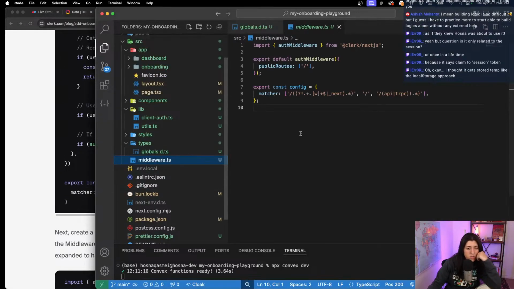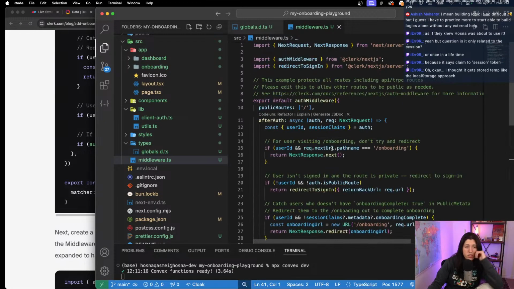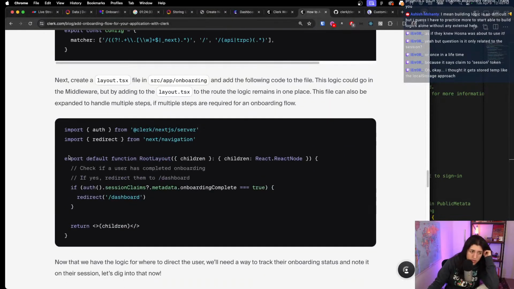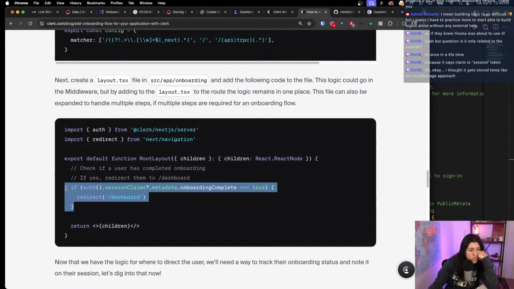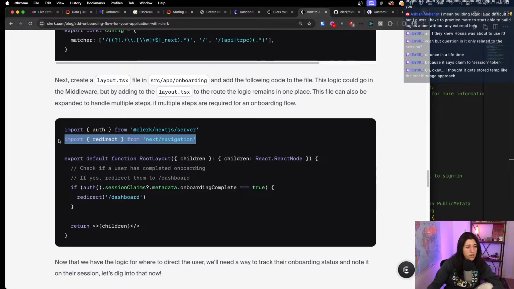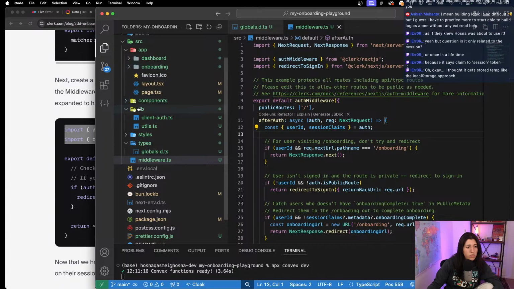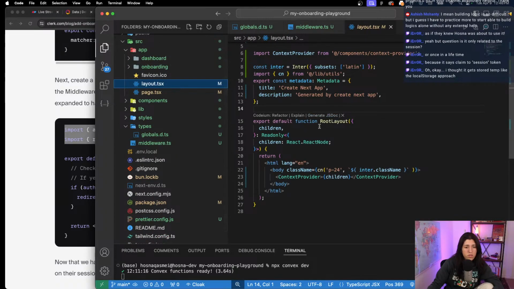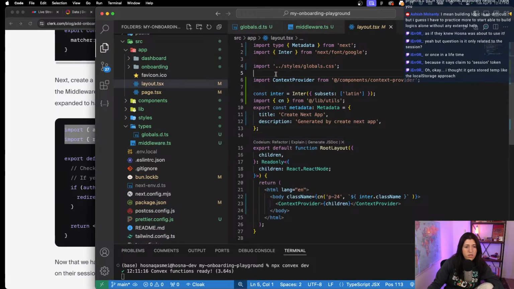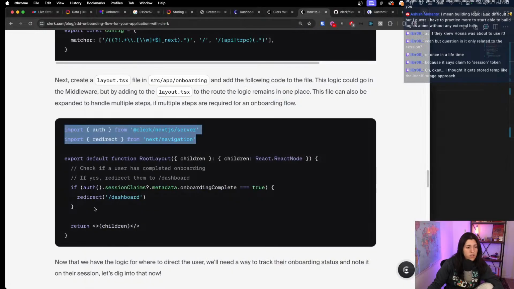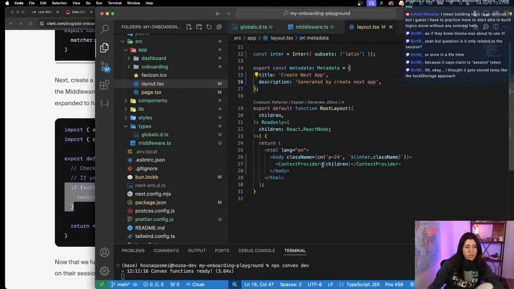Okay, so we could go inside our middleware, update this. It's exactly what we want. Next, create layout. Okay, onboarding. Yes, we did that. And this file could be, okay, nice. This is what we are looking for. Okay, so we could add this to our root layout. Adding this. And then check this.